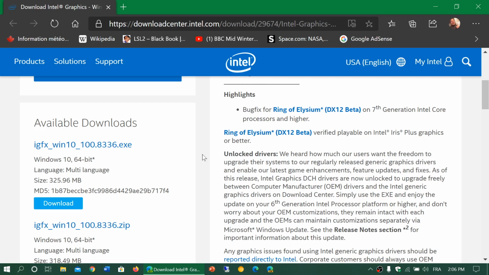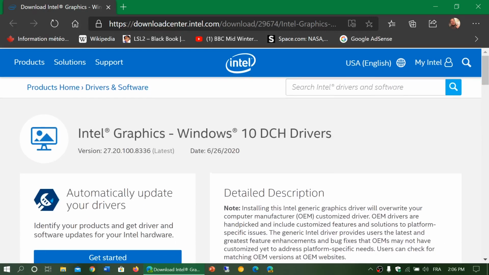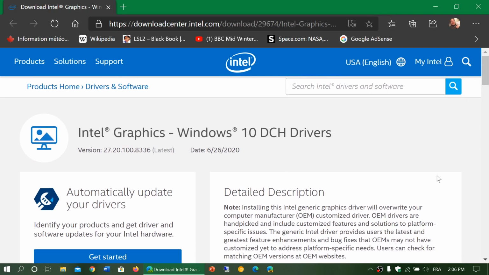There's the executable and there's a zip file also. Multi-language driver. So it fixes bugs for some games, but it also fixes some issues with performance, flickering of the screens and so on that some people have observed with the latest Windows operating system.